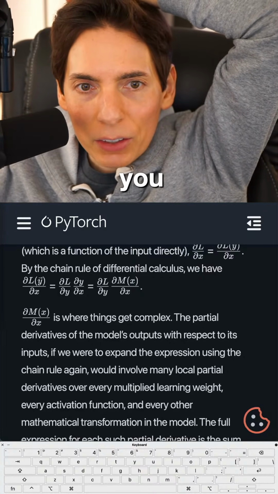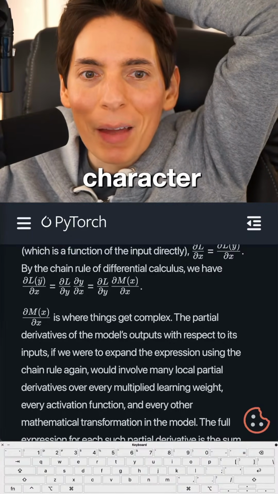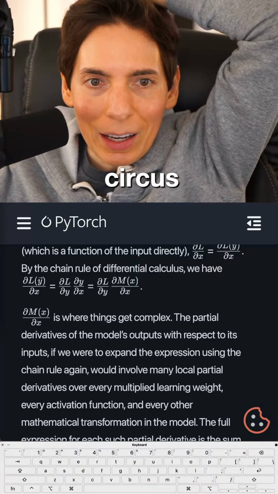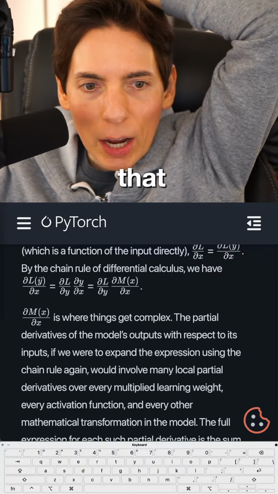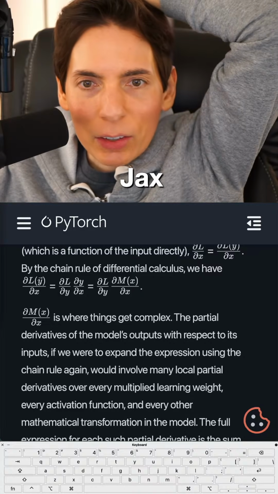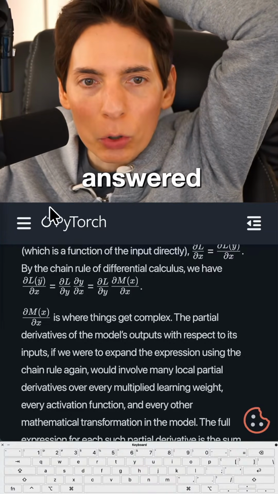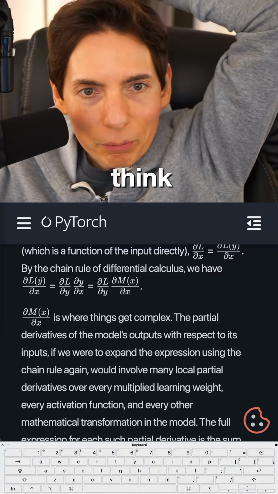Anytime you hear JAX, I have to think of a character from The Amazing Digital Circus. Is it? Wait, I don't know what you're talking about. What is that? JAX. JAX is Google's answer to PyTorch. I think that's what that is.